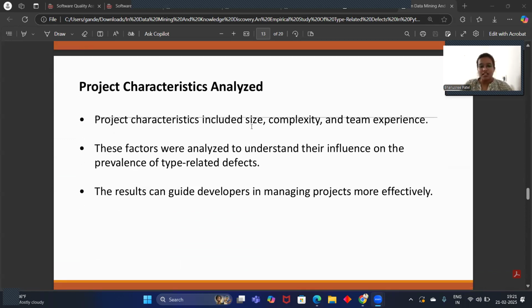Project characteristics analyzed. Project characteristics include the size, complexity, and team experience. The size is important, and the complexity and the team experience play the main role in developing a project successfully. So these factors were analyzed to understand their influence on the prevalence of type related defects. The results can guide developers in managing projects more efficiently.